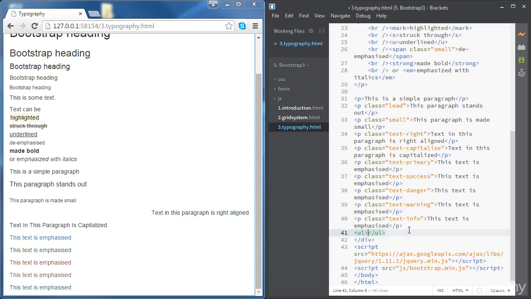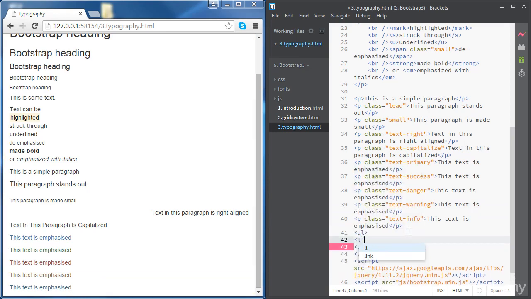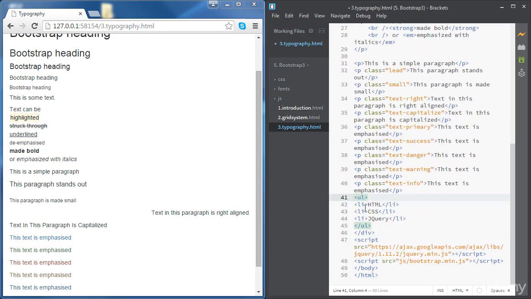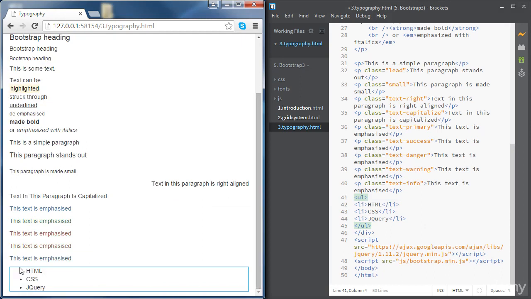So let's create a simple ordered list. Let's have some list items there. So let's say HTML, CSS, okay, stuff we have learned so far, jQuery. Okay. Bootstrap includes also some classes we can use with lists. So for example, if we want to unstyle the list and take all the bullet points and padding, we can just use the class list unstyled. Okay.